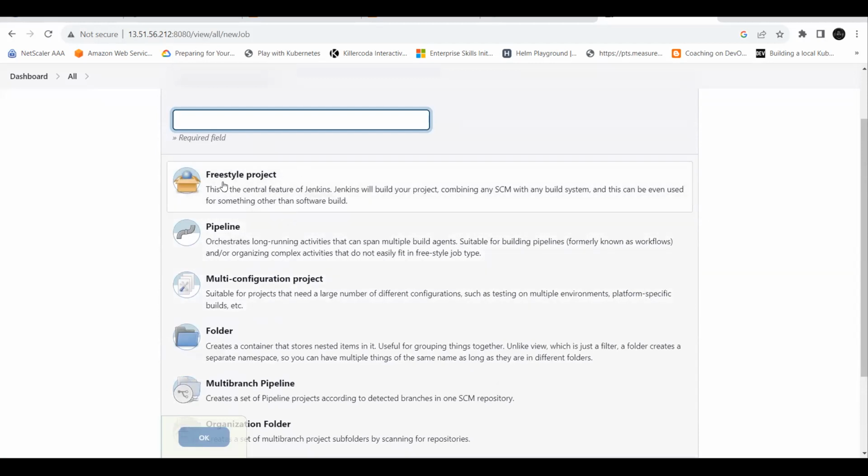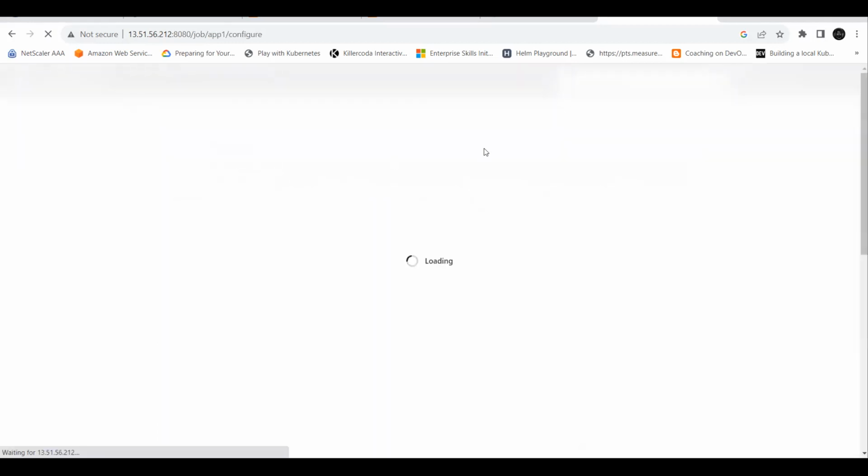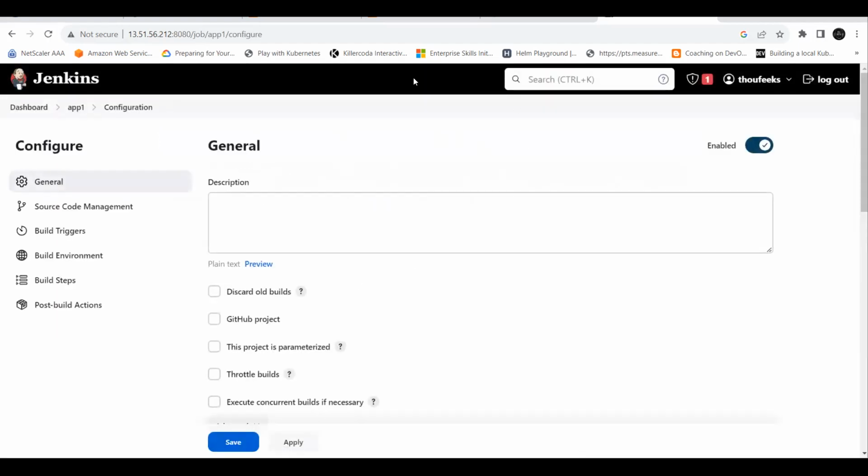For creating from scratch, we can go with the freestyle project. First, we need to give a name, app1, and we can choose any project type. For freestyle, we can build from scratch. We can choose whatever we need. And this is our configuration page for our CI/CD.